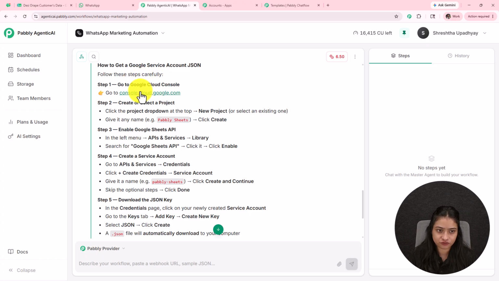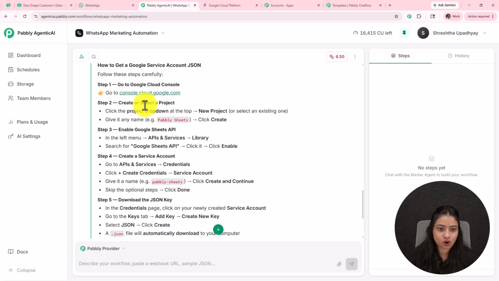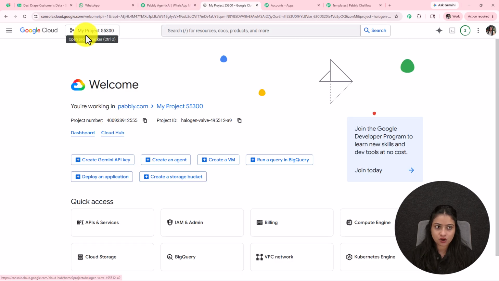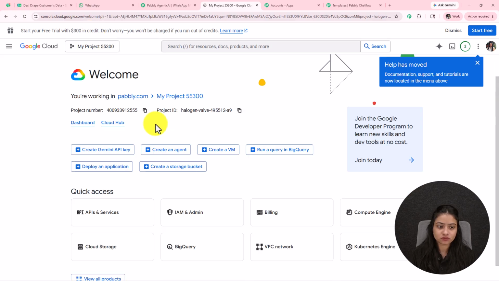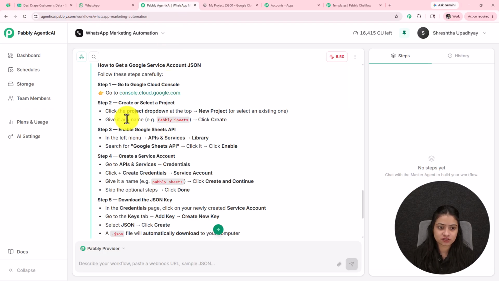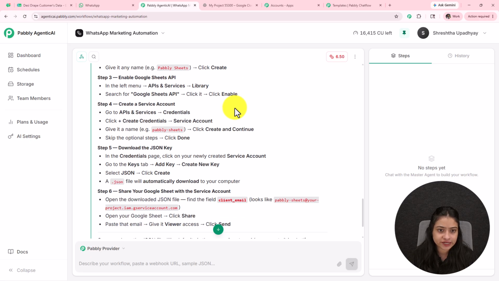Follow these steps carefully. Go to Google Cloud Console. Let's go towards it. Then create or select a project over there. Okay, I have already created a project. If not, you can create a new project from here. It says click the project drop down at the top, new project, give it any name. So it is providing the instructions to create a new project because I have already created that. Now it is saying enable Google Sheets API. In the left menu, API and services, go to library, search for Google Sheets API, click on enable.